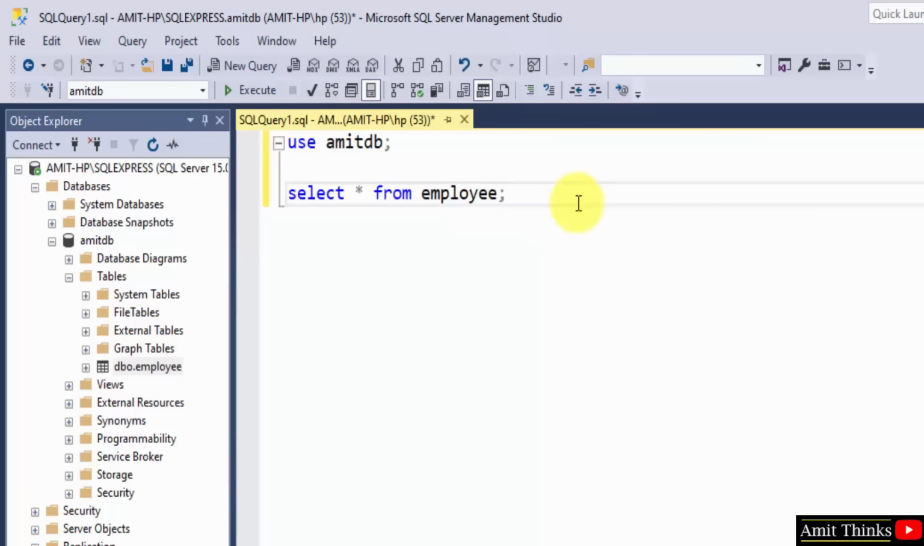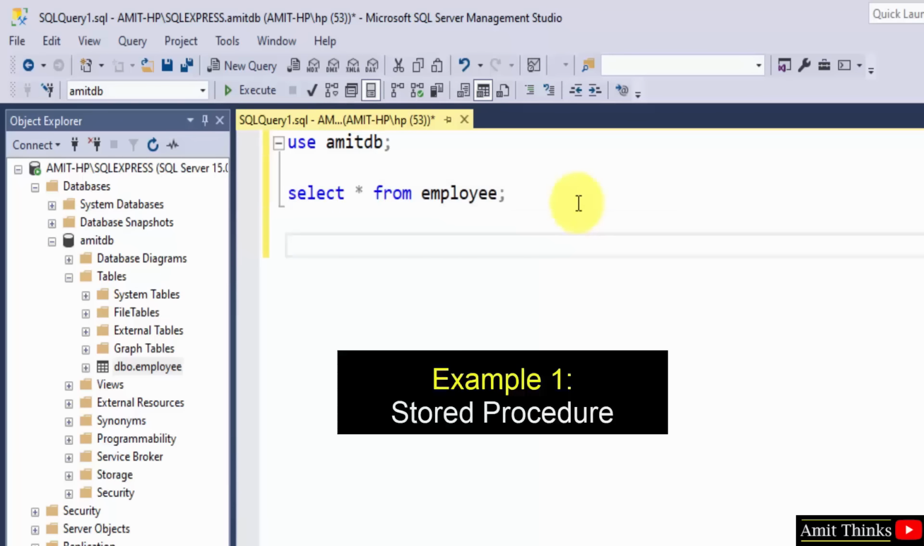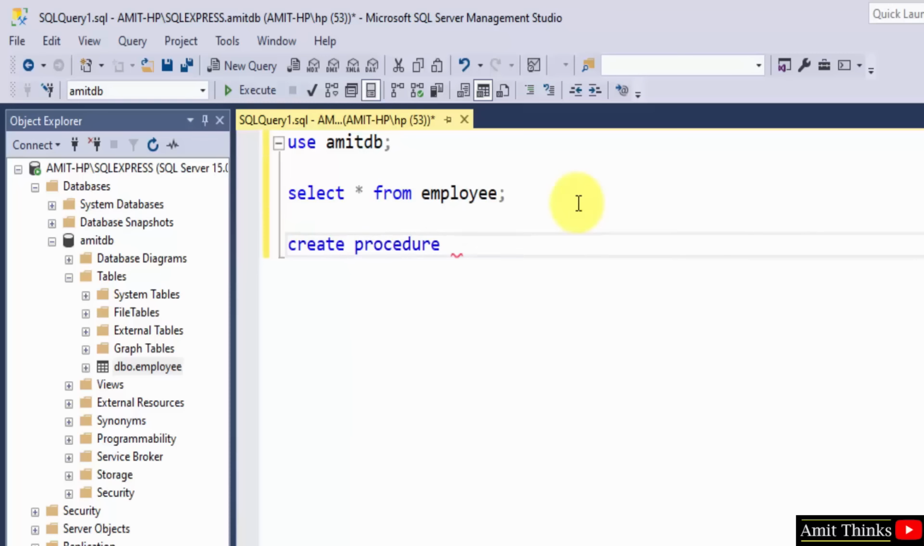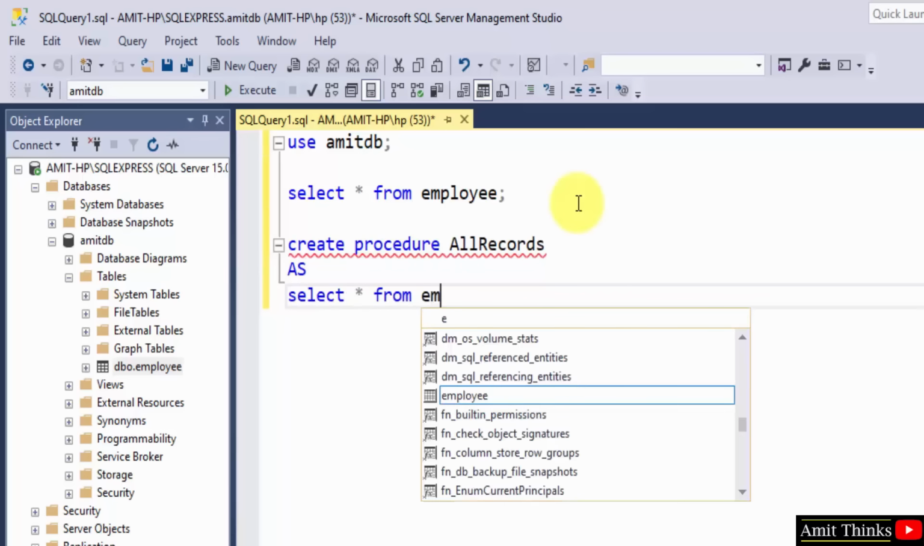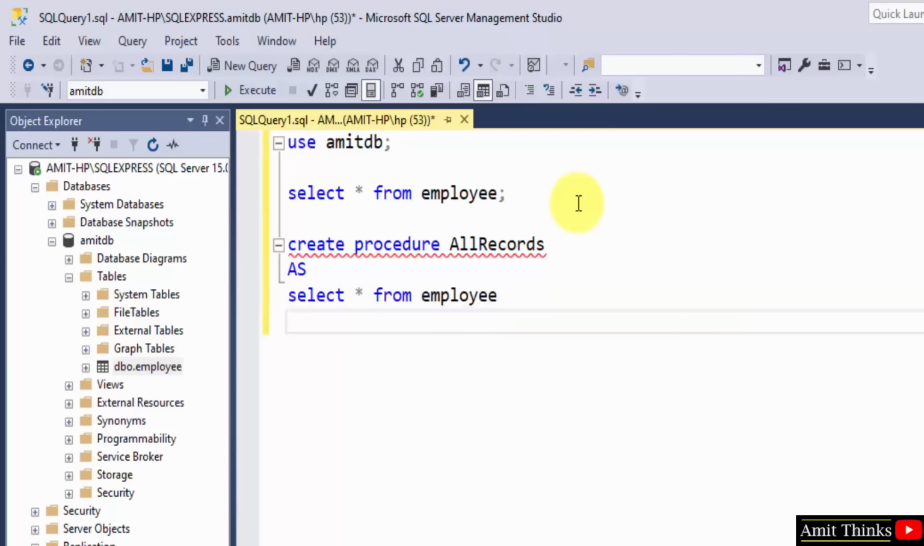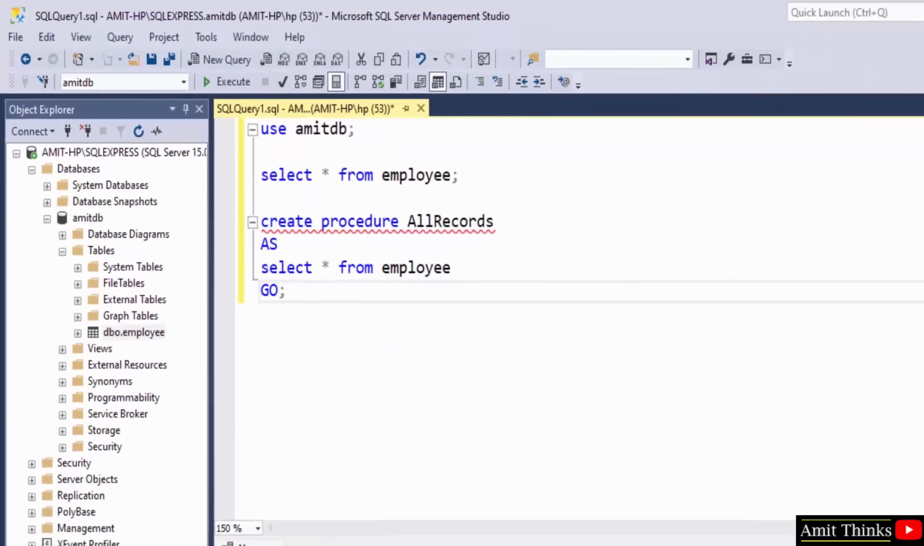Okay guys, now at first we will create a procedure for this command only because we need to use it again and again. So we will create a procedure. Use the command create procedure. Let us give it a name, all records. Use the alias and type the same command select star from employee. That's it. Press enter, write go, semicolon. So now just select it and click on execute. You can see query executed successfully.